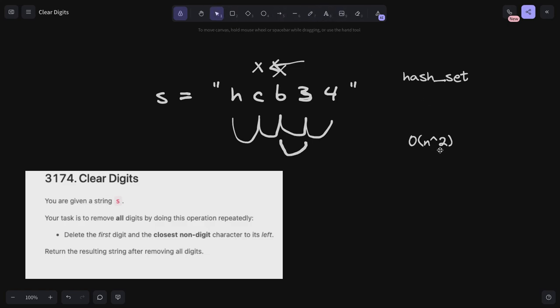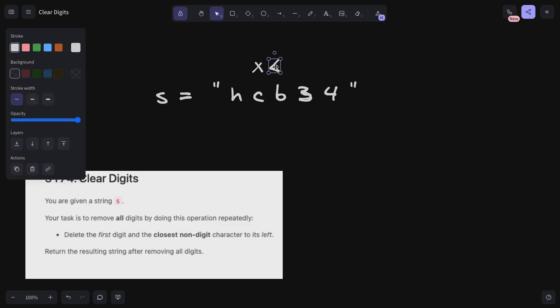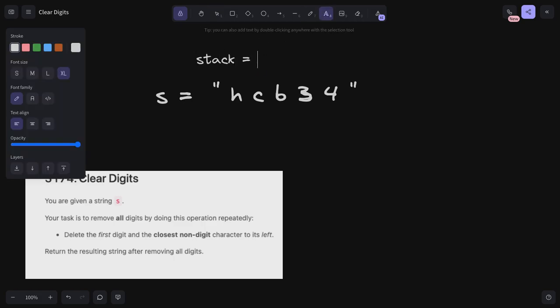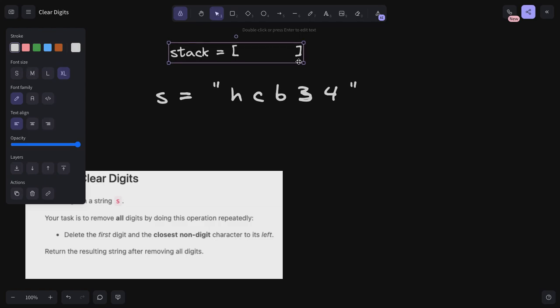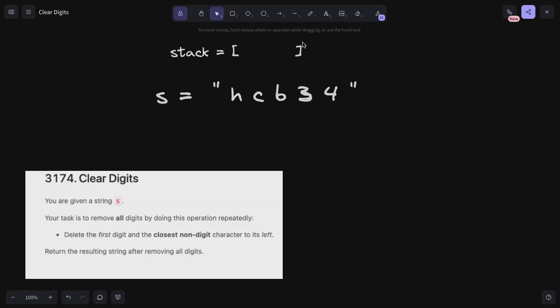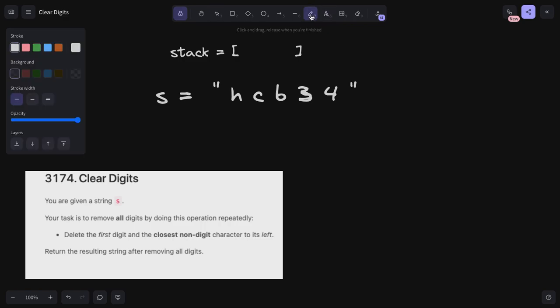So for the optimized solution, the O of n solution, what we would do is, instead of using while loops, we would actually use a stack. And this is a stack question, which are pretty popular in coding interviews. So it's definitely good to understand these types of problems. So to implement this stack, it's pretty straightforward.